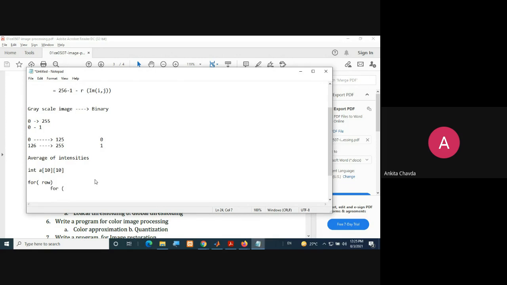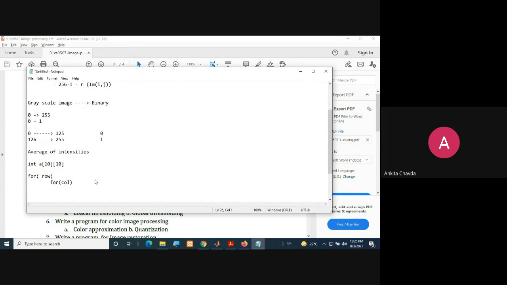I'm not writing the whole code, okay? For the column, and then you will take one variable, that is sum. Here you will assign sum equals 0, then sum equals sum plus a of ij. So this is what you will do, right? The same thing you will do with the matrix, because you want that particular element value to add into your variable sum.